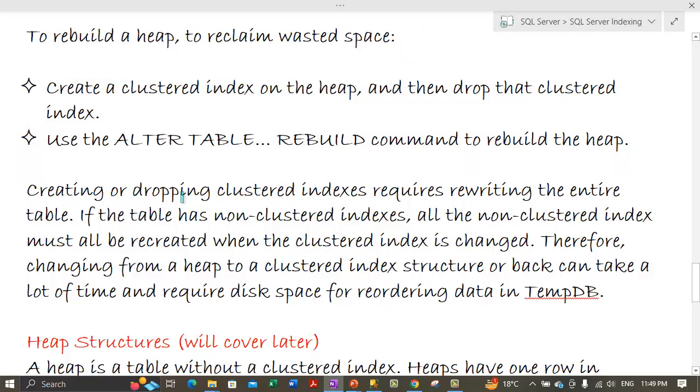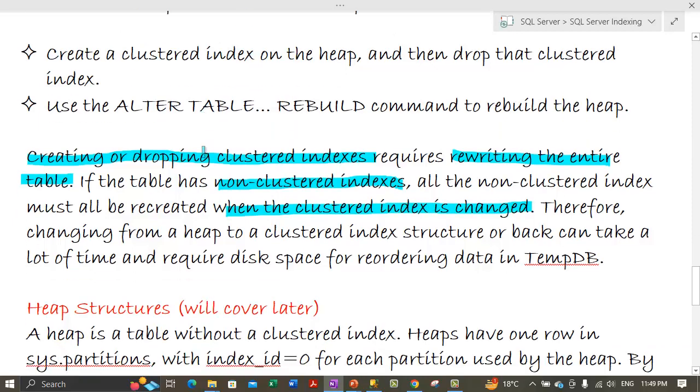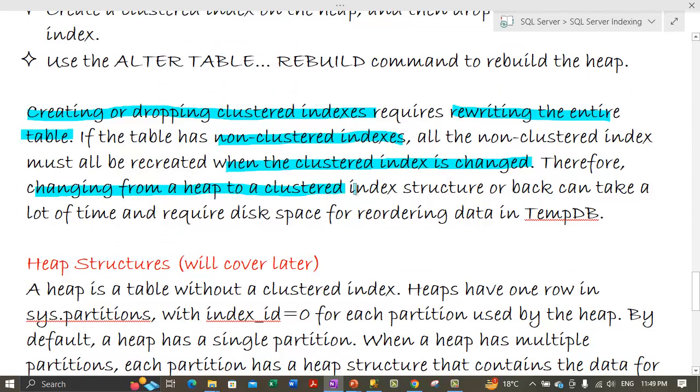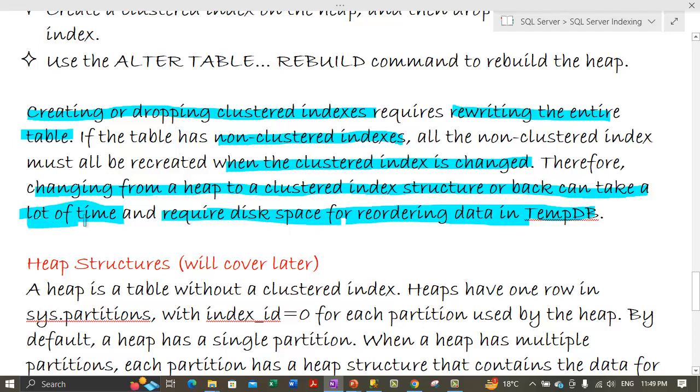So if we are creating and dropping a clustered index, it requires rewriting the entire table, and if the table has any non-clustered indexes defined on it, those should all be recreated when the clustered index is changed or modified. Therefore, changing from a heap to a clustered index structure or back can take a lot of time and requires disk space for reordering data in SQL. So this operation requires some space, and it takes time if the table is large.